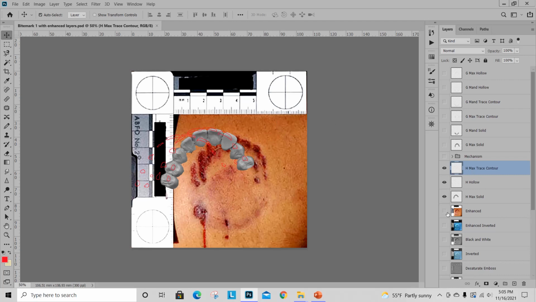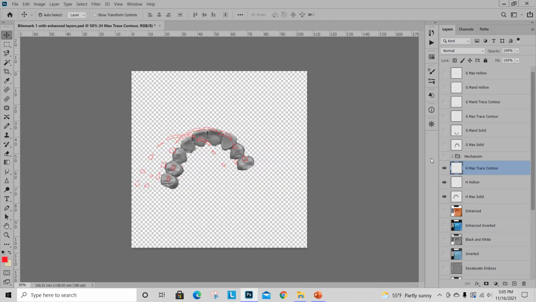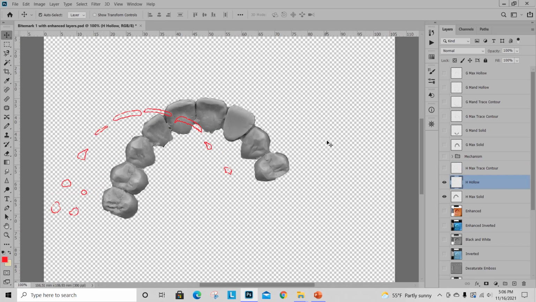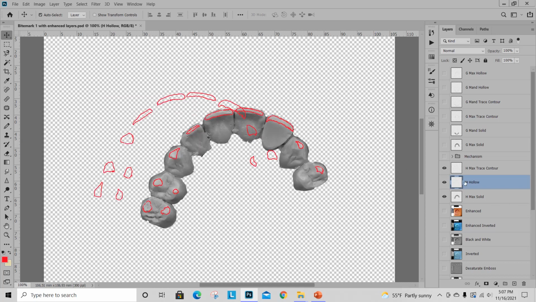Okay. Again, we need to get our overlays lined up with each other. So I'm going to turn my Max Trace Contour off. I'm going to come down here and make my hollow the active layer. I'm going to make things a little bit bigger, and then I'm just going to drag my hollow and get it lined up with where I think it's supposed to be lined up. All right, that's not quite there. Here we go. That looks a little bit better. Okay, we've got our hollow lined up. Let's get our trace contour lined up.